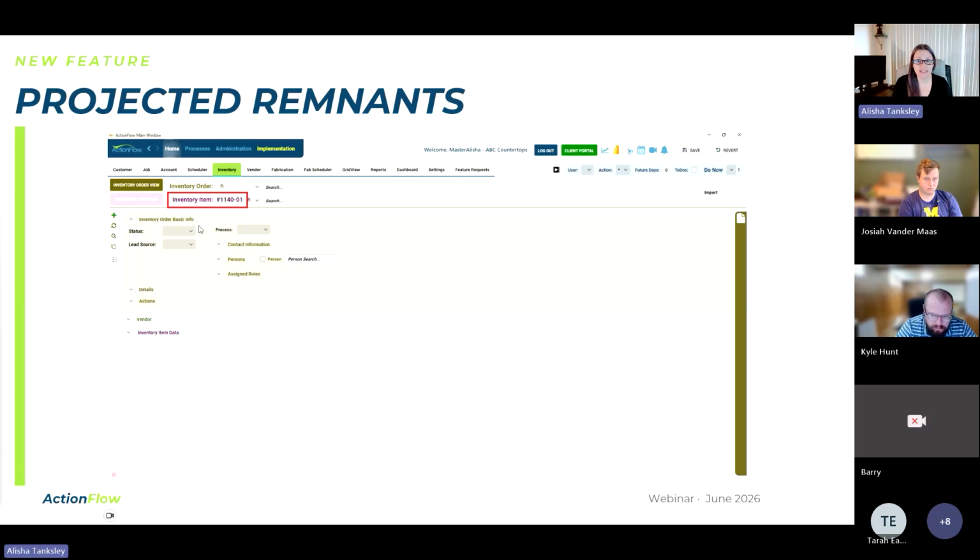When ActionFlow creates that projected remnant, it also creates it back in the inventory section and gives it the correct remnant number. But if you were to look for the details, they're just not there yet because it is still projected.